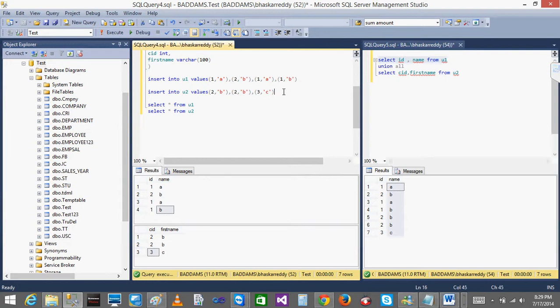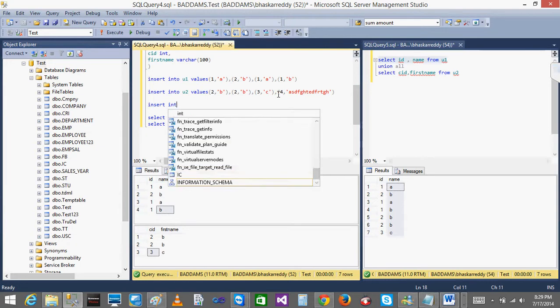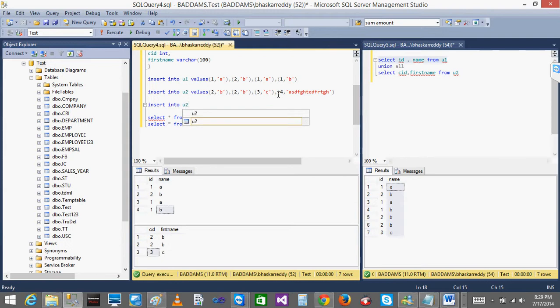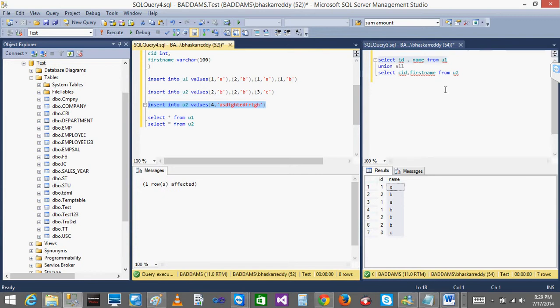Okay, now let's see one thing. In the same table, I will insert a value of more than 10 characters: 1 2 3 4 5 6 7 8 9 10 11 12 13 14. Okay, I have inserted a size of more than 10 characters. Insert into u2 values, and I will just copy this and paste it here. Now it is inserted.